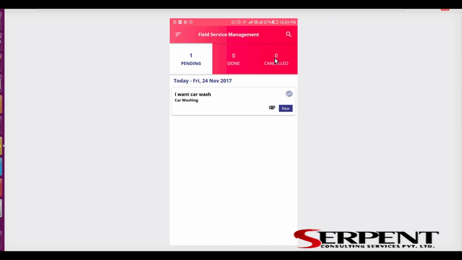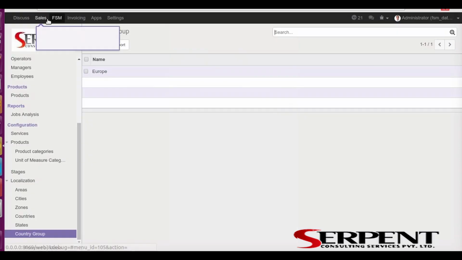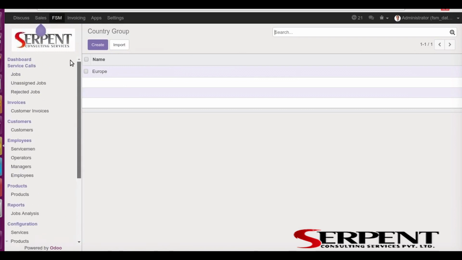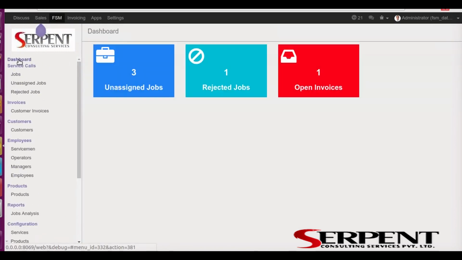Let us log in as service provider after getting into the Odoo backend again, because we have to log in as admin again in the Odoo backend and assign the task to the employees. Go to the Odoo backend again, and this is the dashboard. You can see previously it was 2, and now it has changed to 3.